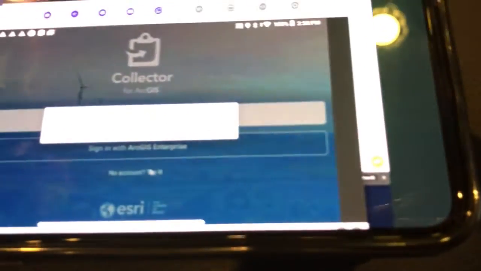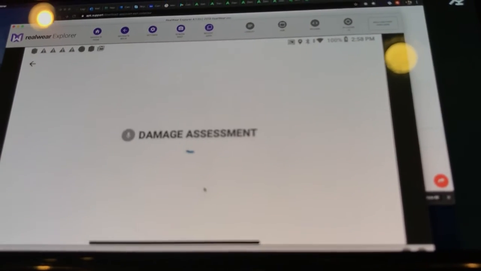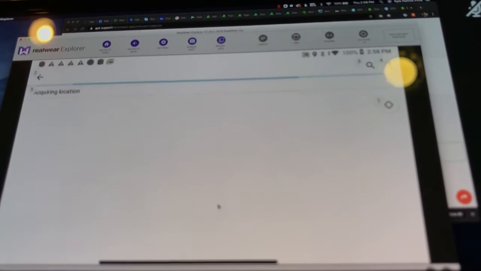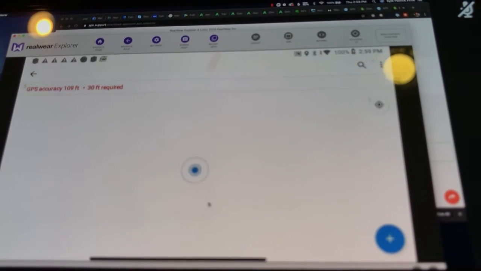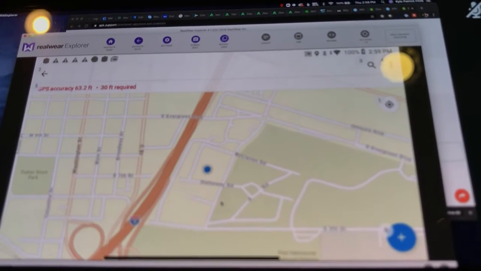So let's try this again. I don't know why it kicked me back there. Maybe it's not plugging the camera back in correctly. Damage assessment. Try it again and see what happens. It could be that it's not using the camera applet properly, so it's not feeding that photo back into the app. My GPS accuracy is pretty bad.